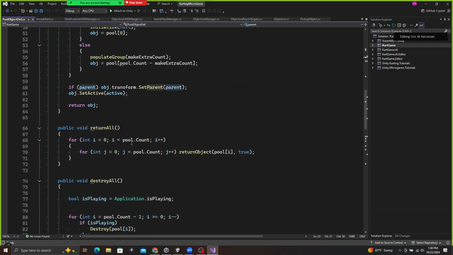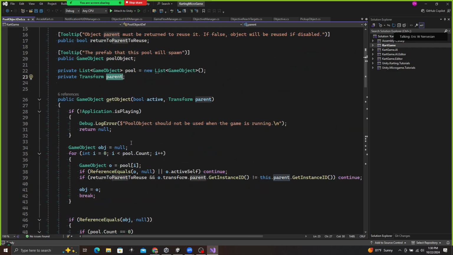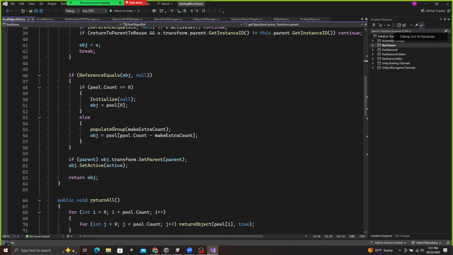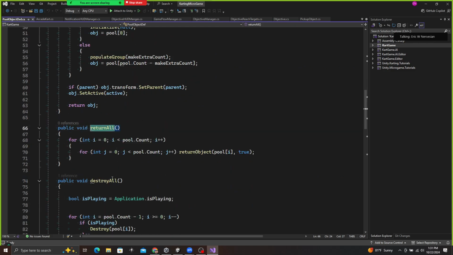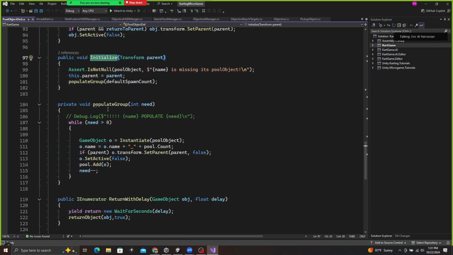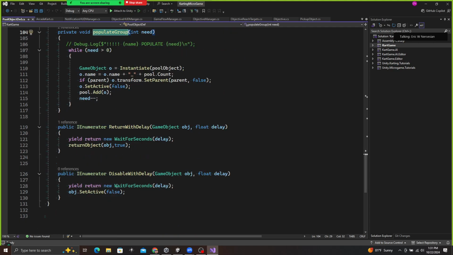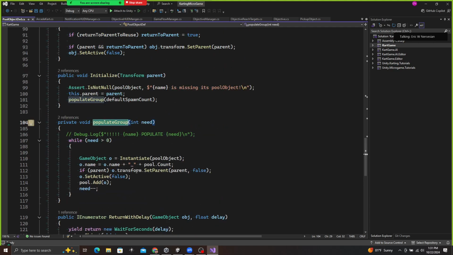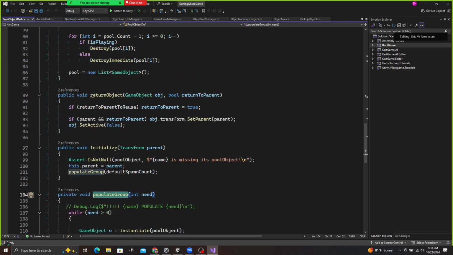All right, so here we have some public methods that I'm not going to go into the details of yet, because somebody is calling them. Let's look at who's calling them. There's get object, return all, destroy all, return object, initialize, and then some private methods and some enumerators. So this is not a component object. There's no on awake or on start. It just sits there waiting for component objects to do something to it.